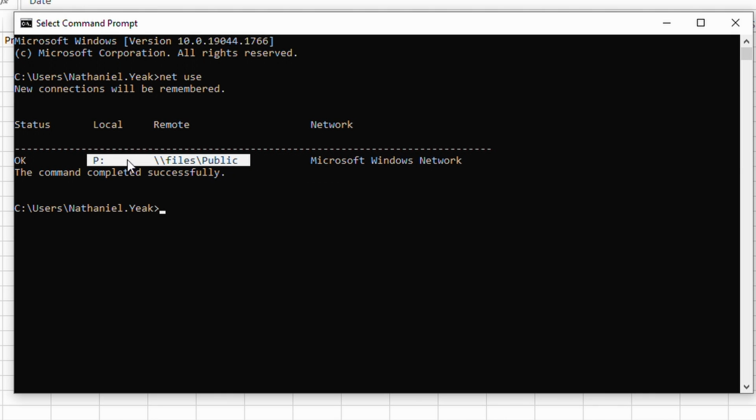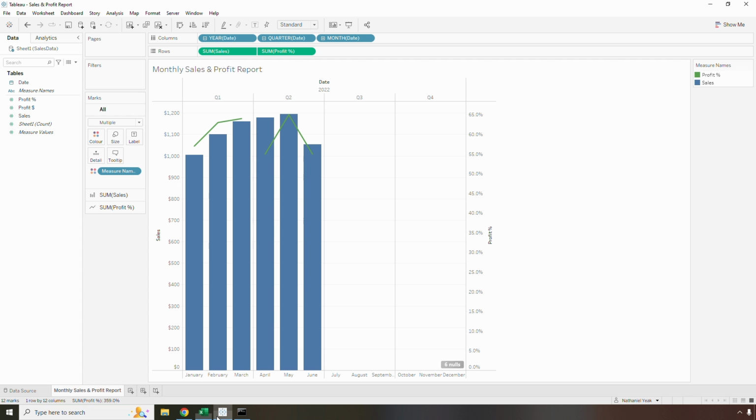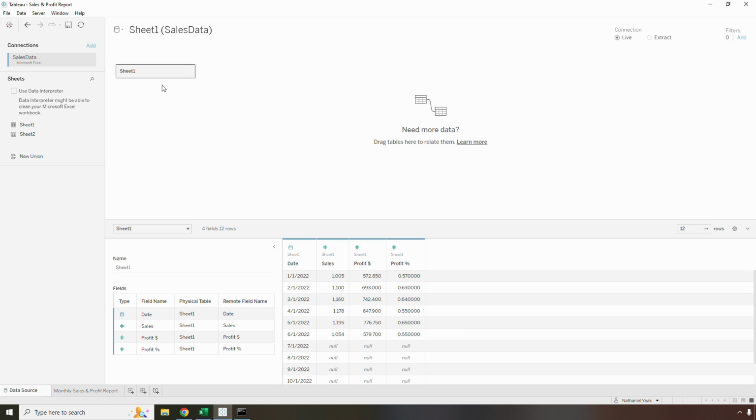In this case, you can see that I have this public drive that is mapped to the letter P. I want this UNC where it says /files/public, because this is the path of where my file is saved, and I'm going to use this name instead of where I would normally use this letter P. The reason that's important is because then Tableau will always be able to find the file by using this Universal Naming Convention.